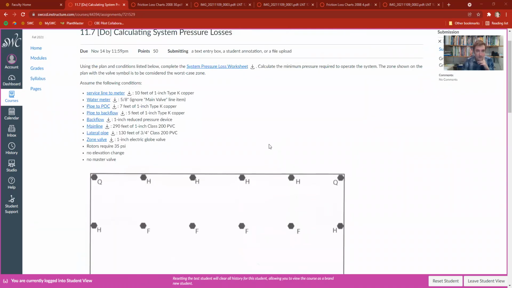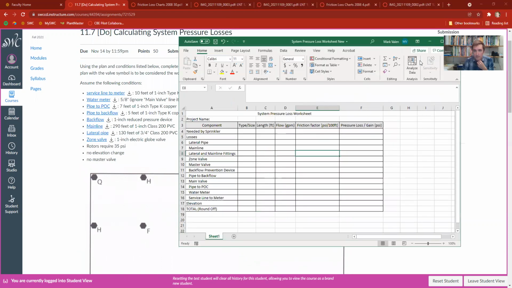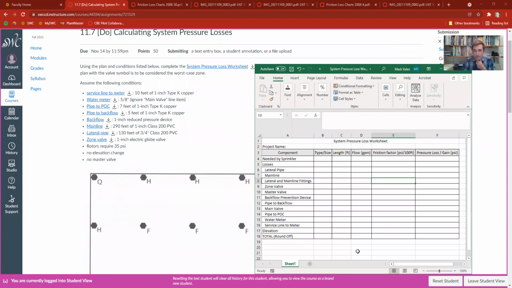So let's fill this in one at a time. Let me pull up the pressure loss worksheet. I'm going to try to keep this nice and tidy so that I can work on both windows at once, along with filming, and make sure that we have everything we need. An Excel version is nice because you can make it do the math for you, but you can also do the math by yourself.